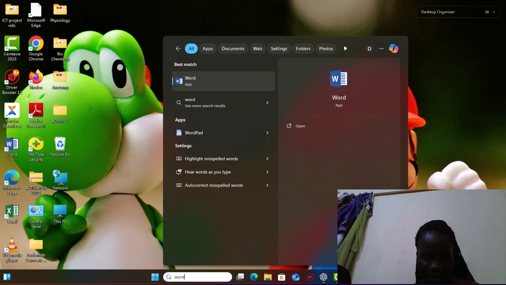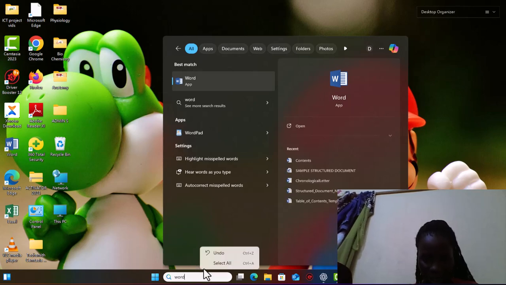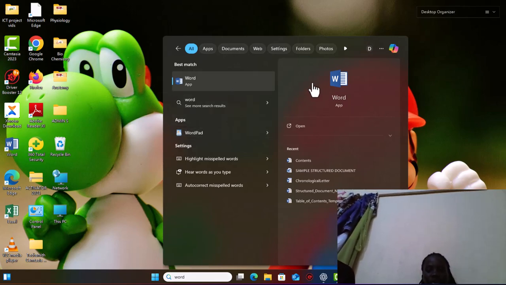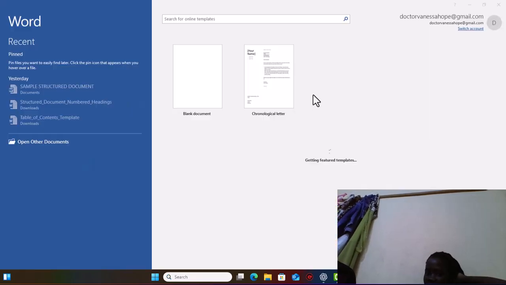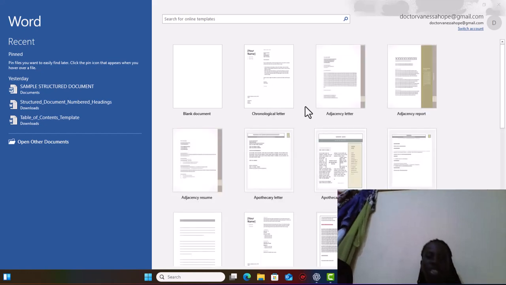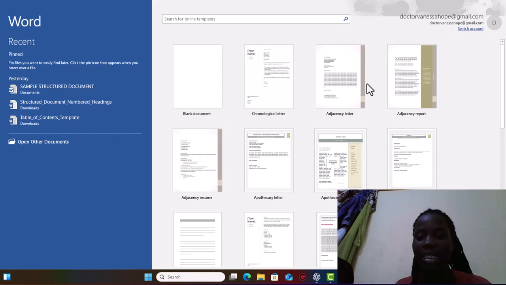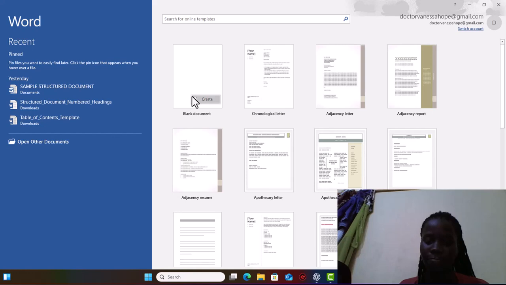When you type Word and search, it will bring you a dialog box like this one that has the Word app. Then I right click and it opens. When it opens, it brings me different documents. There's a blank document, a chronological letter, depending on what you want. And me, I want a blank document, so I open it.